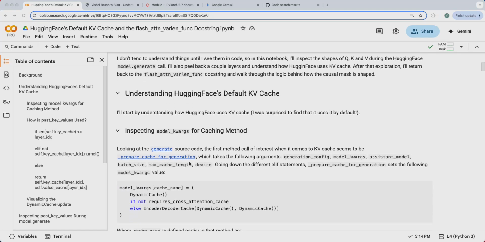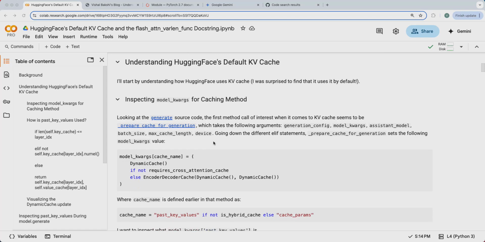First, we're going to start with understanding how Hugging Face handles KV cache. As a disclaimer, I'm not very familiar with KV cache other than knowing that it's something that saves compute time at the cost of memory. And so this was a great introduction to me as well about how KV cache works just in general. I also didn't know that Hugging Face uses KV cache by default. I thought that was something that needed to be implemented by the developer or the machine learning engineer or researcher, but no, it actually uses it by default. So how does it use it?